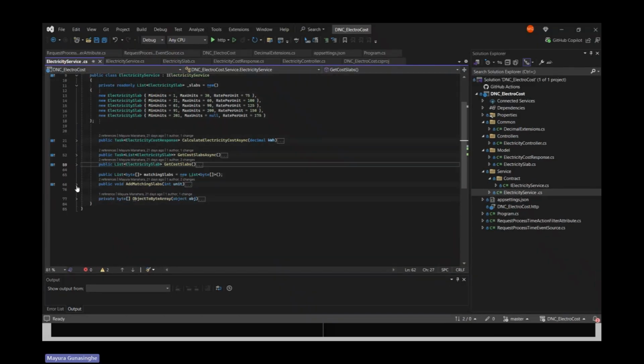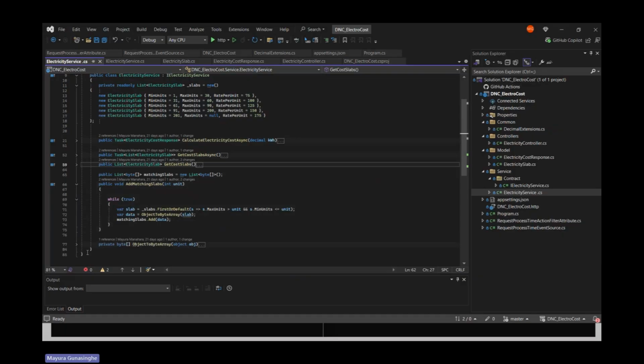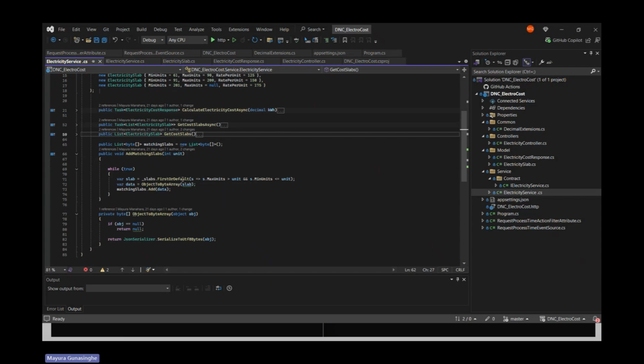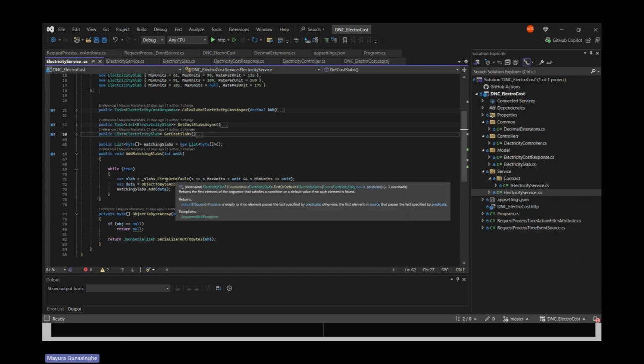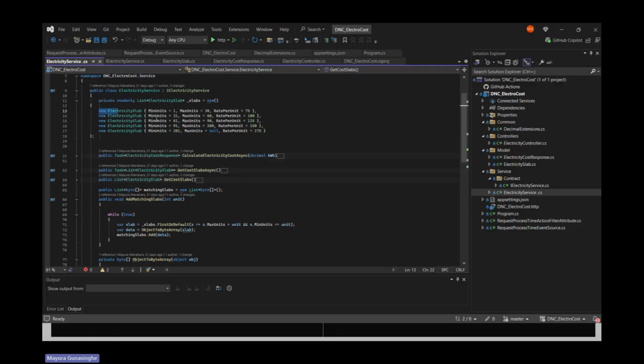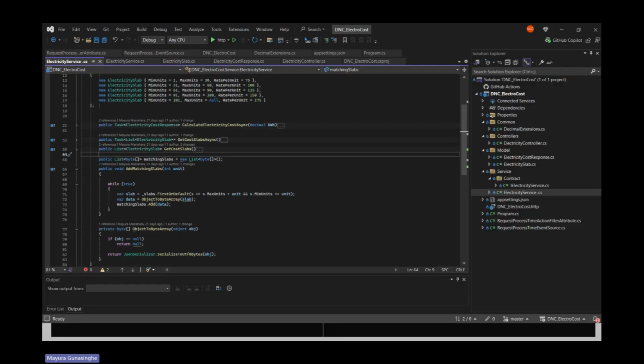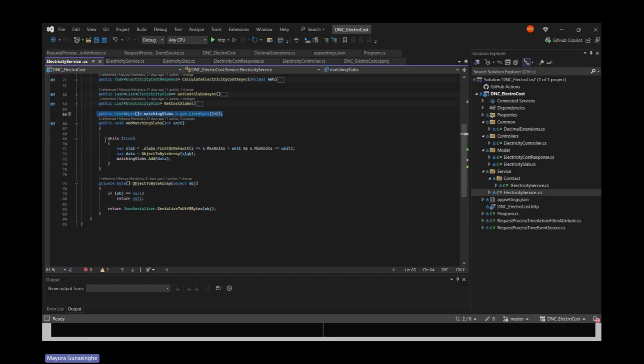For some memory leak issue, I have created these two methods over here. What this method does is it will get a slab from our collection over here, and it will convert it into a byte array object. This byte array object will be added to the list that we have created over here. Since this is in a while loop, this same object will keep being added to the list.